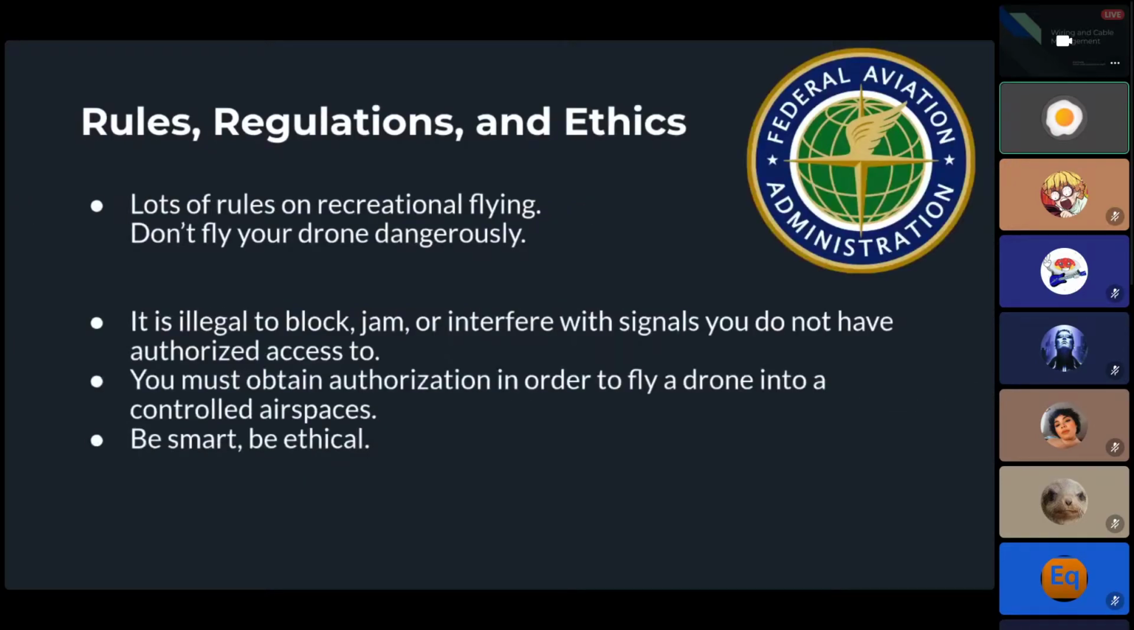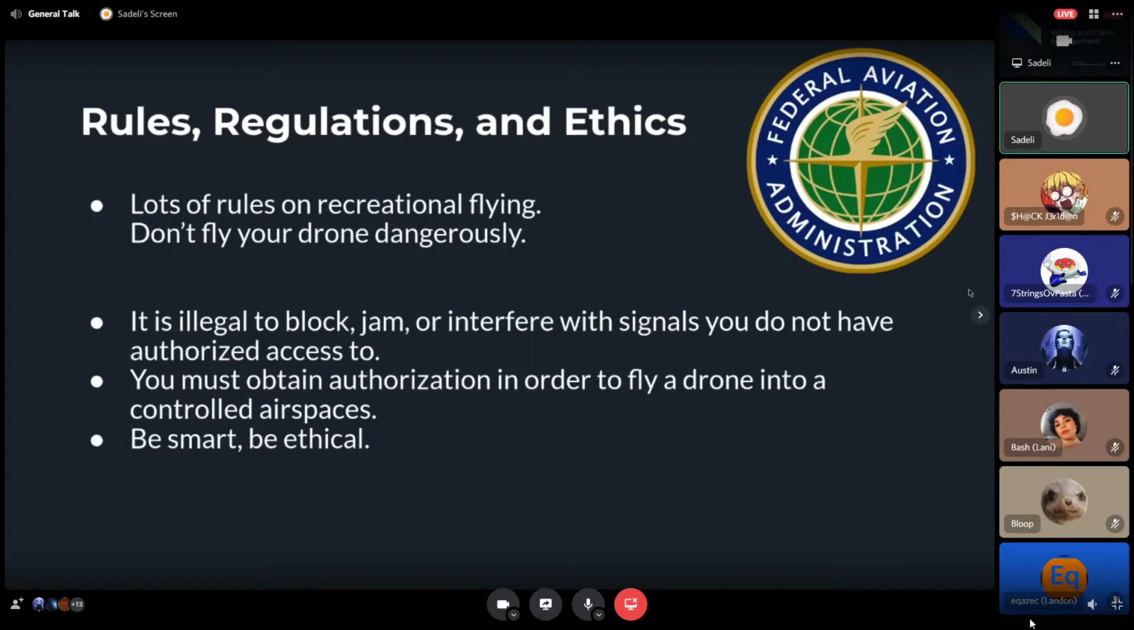Rules and ethics: don't hack stuff that's not yours. Drones are kind of sensitive, and you shouldn't be interfering with or jamming other communications that aren't yours. It's a little bit bad.